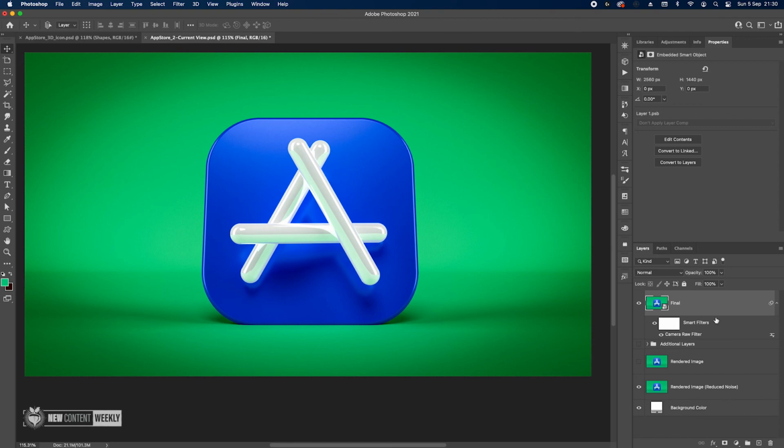And so this is the final design, and I hope you like it.